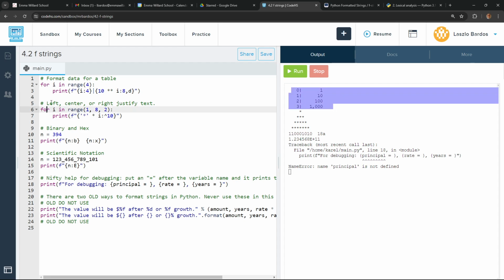This next one, you can do the same thing, right, left, and center justify text. Here it's going to print an asterisk. Well, it's going from 1 to 7. It's going to print an asterisk, and it's going to do that 1 time, then 3 times, then 5 times, and 7 times, because it's skipping by 2.